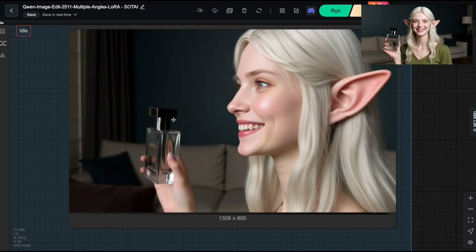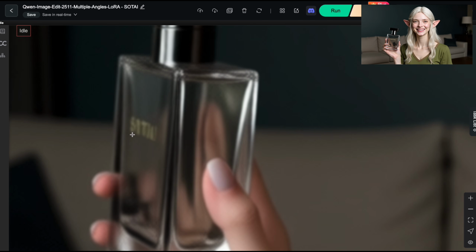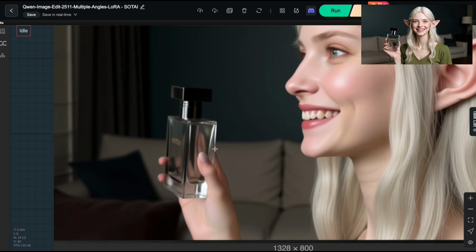Take a look over here for a second. The perfume bottle retains its shape perfectly. And specifically, check out the text SOTAI on the bottle. It's still clear, crisp, and not a distorted mess like we used to see with older models.